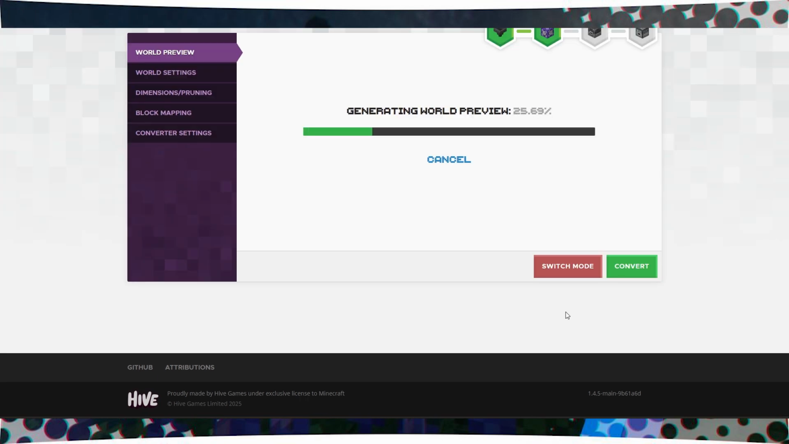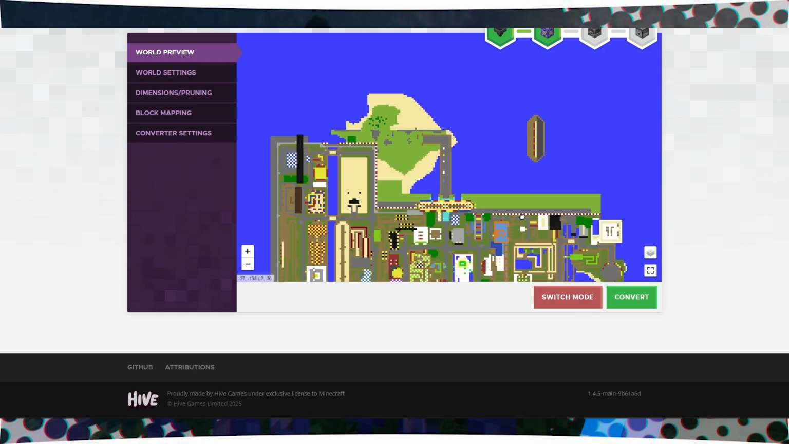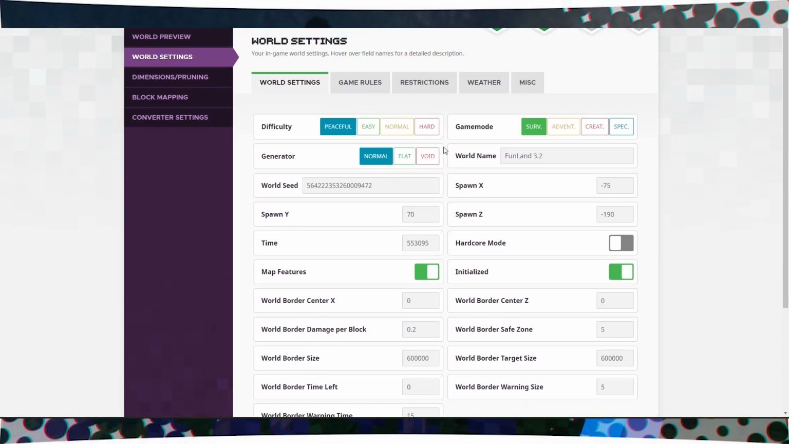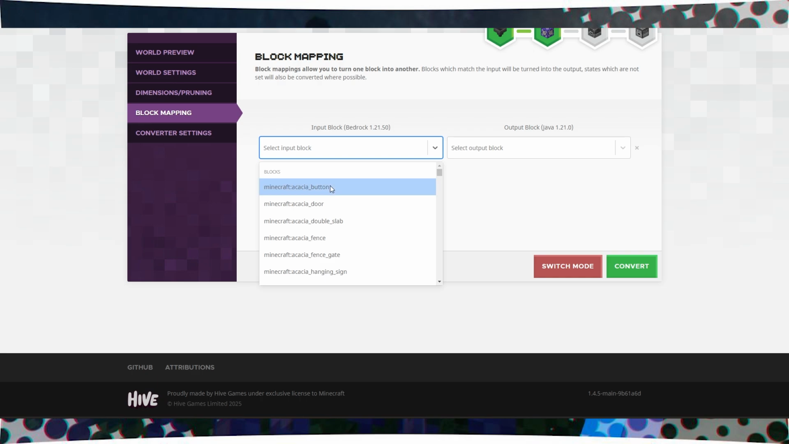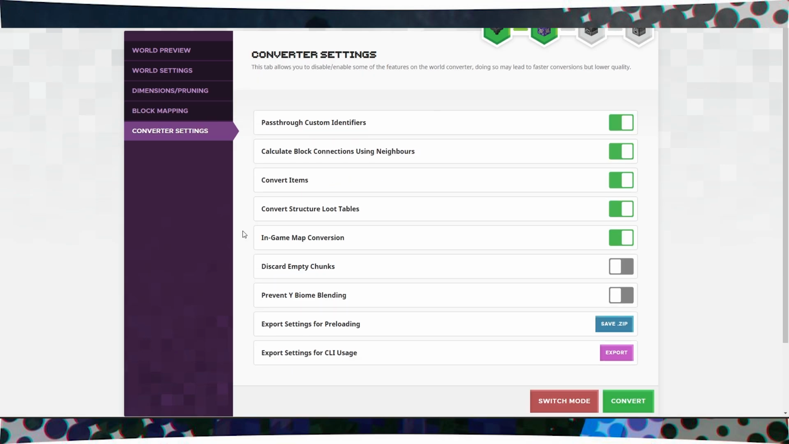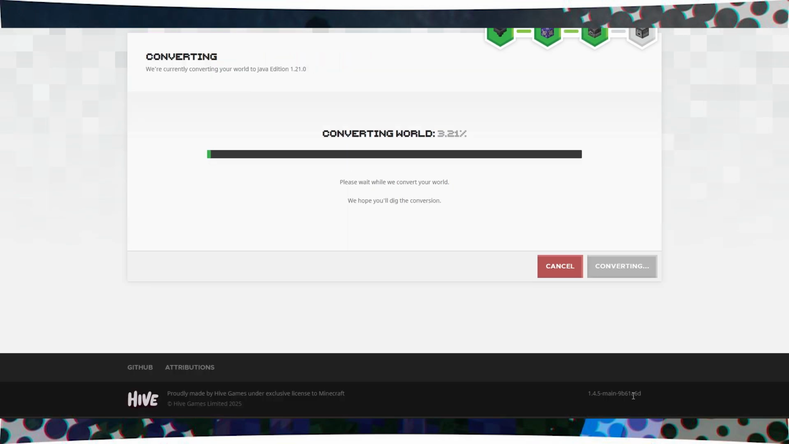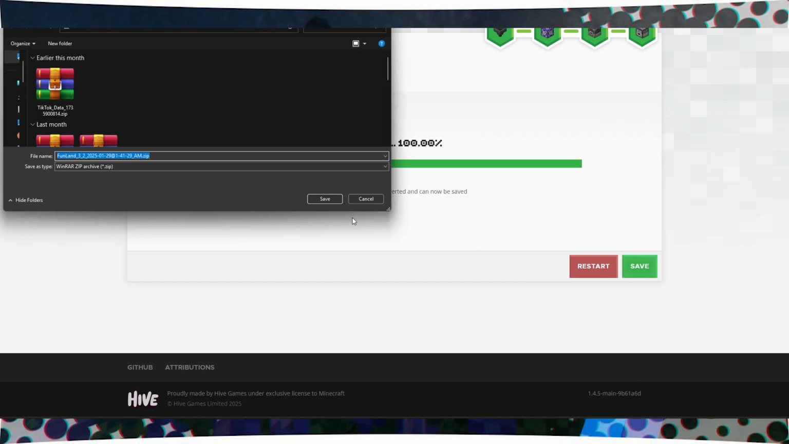Alternatively, you can enter the advanced mode, where you can preview your world as a map, change its settings, replace all blocks with other ones, and configure the world conversion process. After making the necessary adjustments, click Convert again. Then click Save to download your converted world.